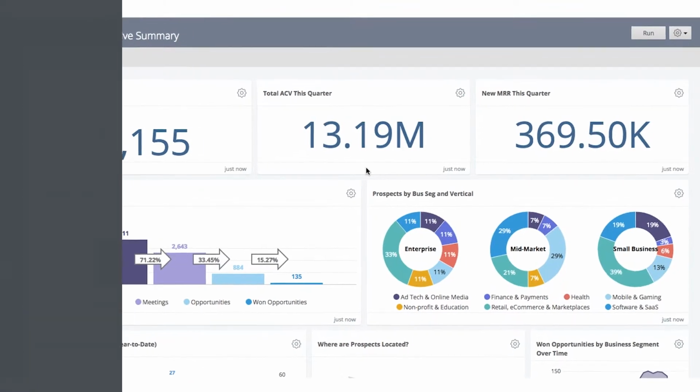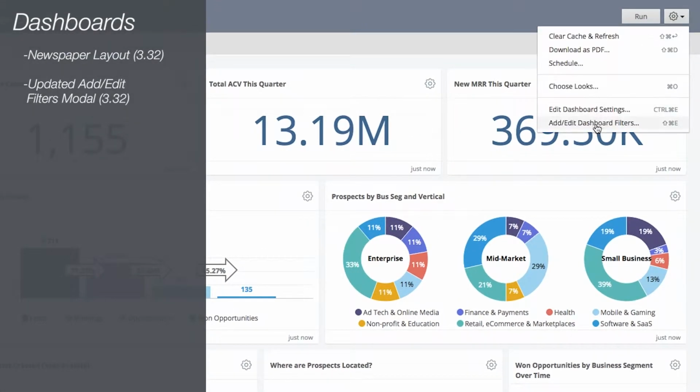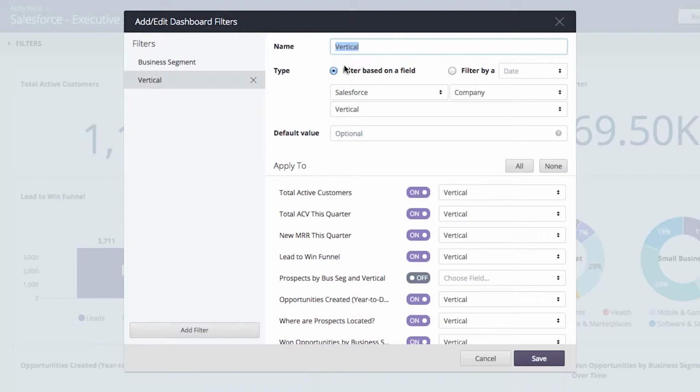Okay, let's take a look at the new Add Edit Filters modal. It's another new feature on dashboards right now. So when we click into here, we can see an entirely new interface. And we have the ability to toggle between different filters that we've already configured for this dashboard, as well as seeing a different layout for how we configure those filters. So you can see which elements they apply to.